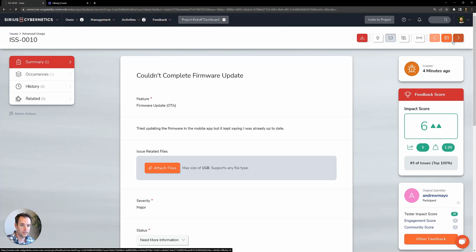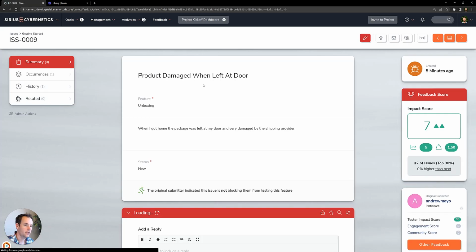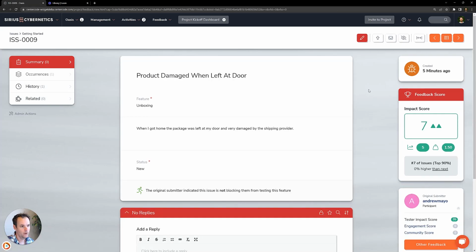Clicking this button up here is just going to cycle to the next piece of feedback. And let's see what we've got here. So we've got product damage when left at door. And I seem to remember, I think we already have another piece of feedback related to this. So, we have predictive search in there. The vast majority of the time it works, but testers are going to do this, right? They're going to have duplicate pieces of feedback. They're going to miss it in predictive match.